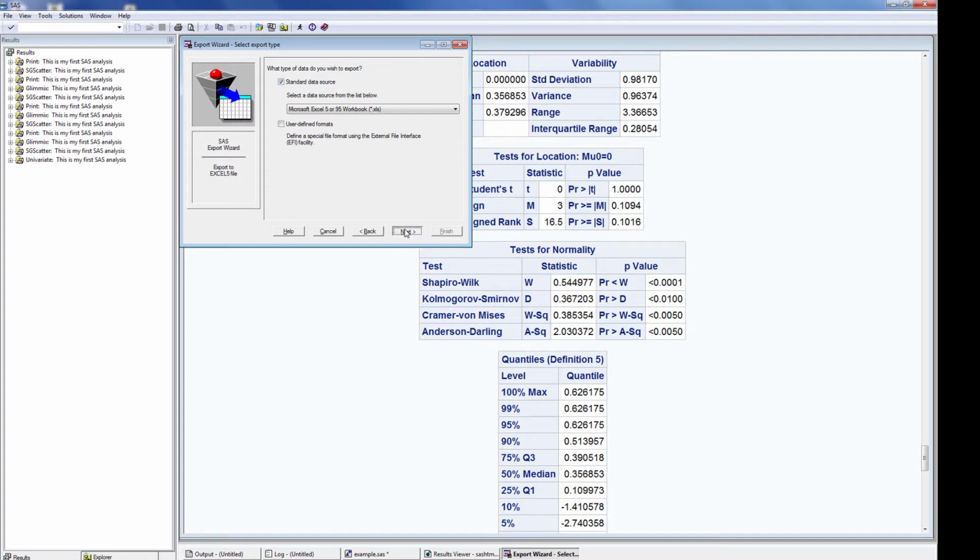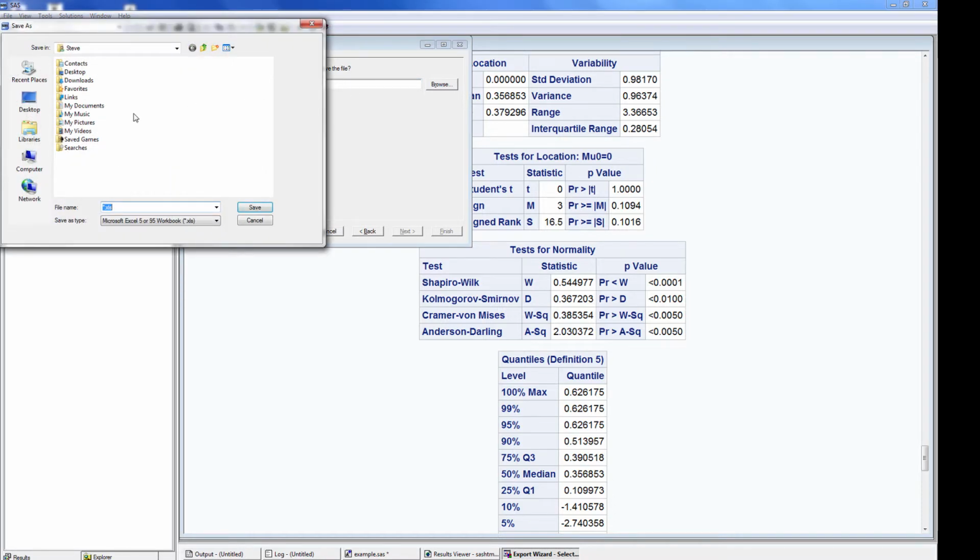Click on Next. And then you get to choose where you're going to save the file and indicate what file name you want to use. So I'll use the Browse button to indicate, in my case, I'm going to send it to the desktop, and I'm going to call this one Example.